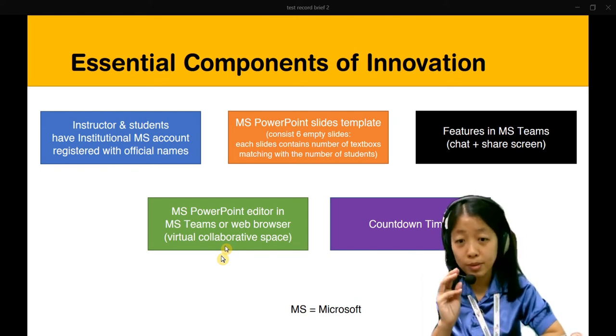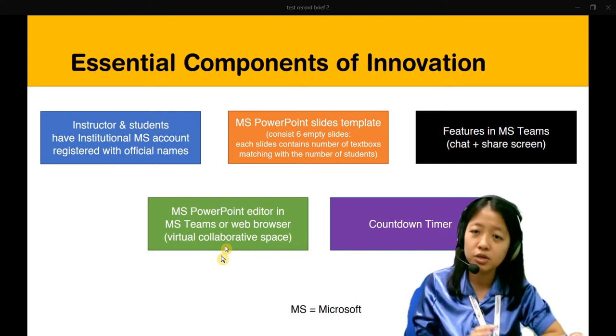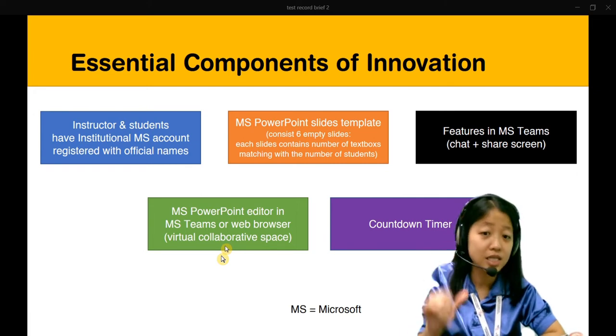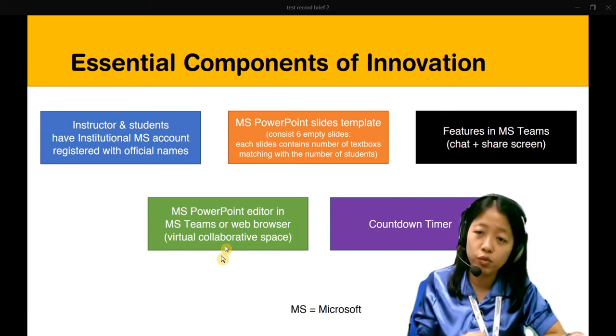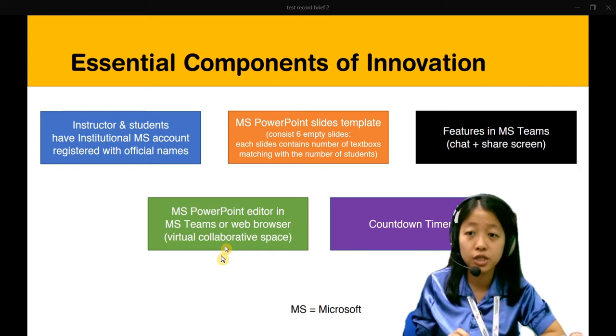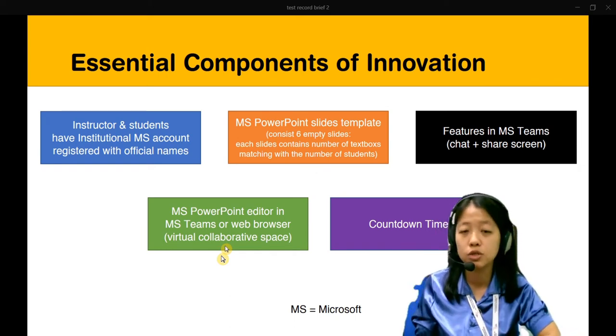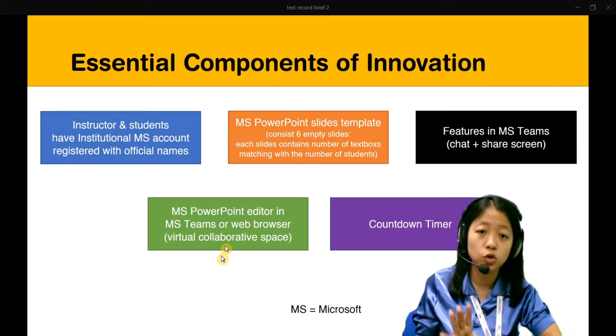The instructor needs to do a bit of work on that. It's not difficult. It's just a template with 6 empty slides, with each slide containing the number of text boxes matching the number of students. So let's say you have 4 students within a group, then you just create 4 text boxes. Then everyone can occupy their own text box and provide any input they want.